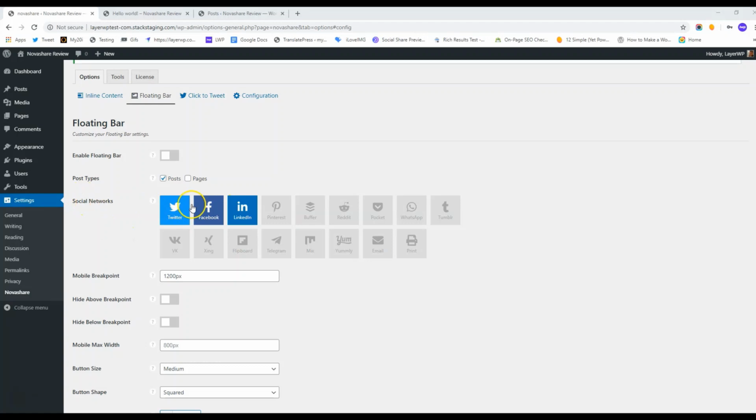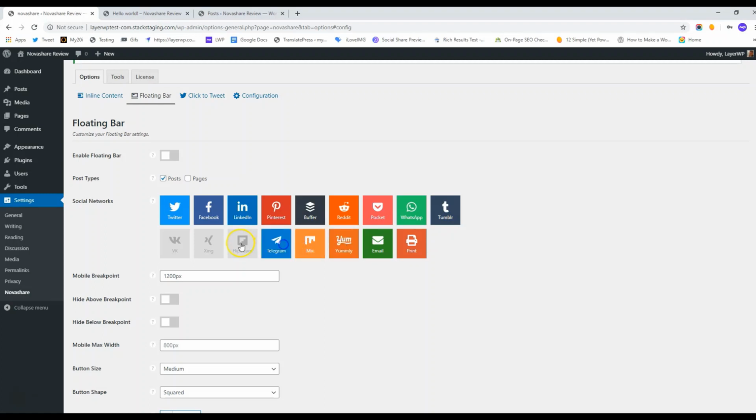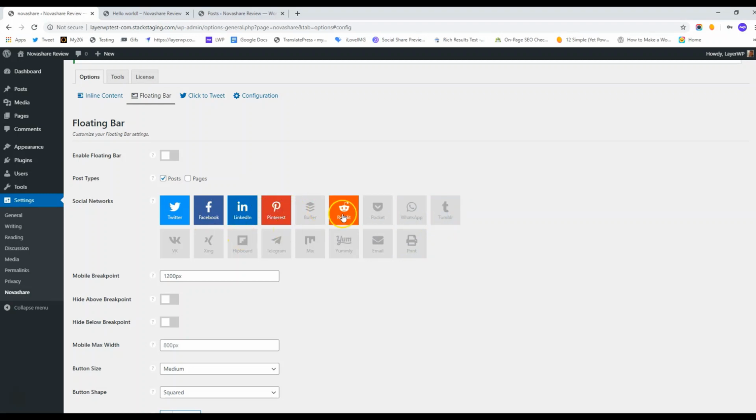Now, social networks, this is quite cool. Just by simply clicking on them, we can show the buttons that we actually want to display, or we can display all of them, which is a bit overkill, if I'm being honest with you, but there's quite a few different ones that you can choose from. Obviously, standard Twitter, Facebook, LinkedIn, Pinterest, Buffer, Reddit, Pocket, WhatsApp, Tumblr. Quite a few different options there.